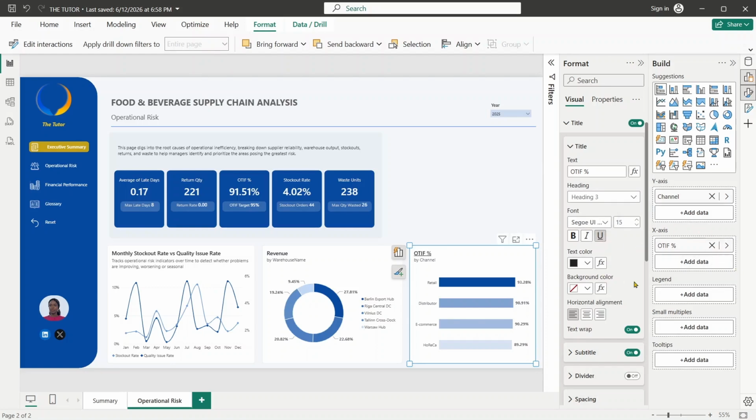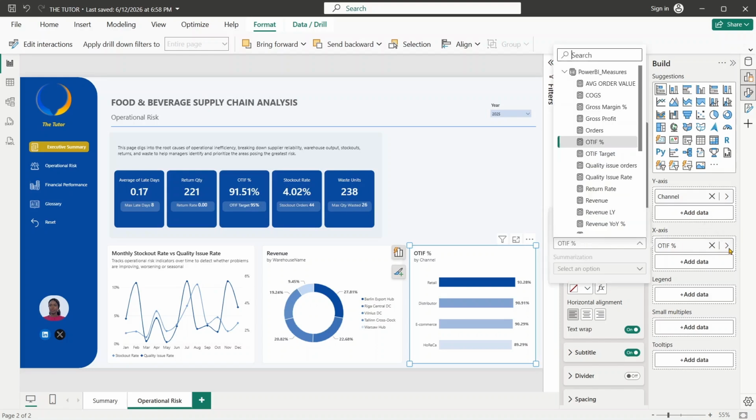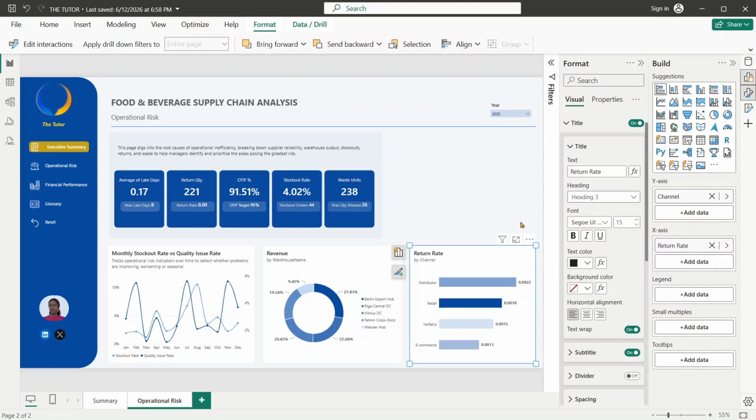Then come down here to remove this underline, please. Come to x-axis. Instead of OTIF, we're going to have return rate by channel. That's return rate. So you have your return rate by channel now.